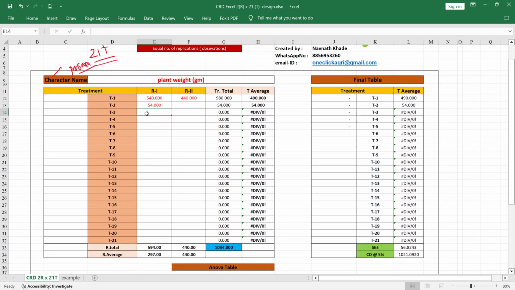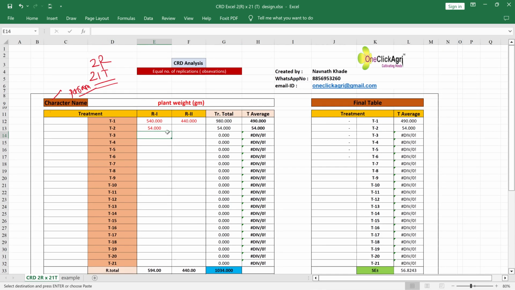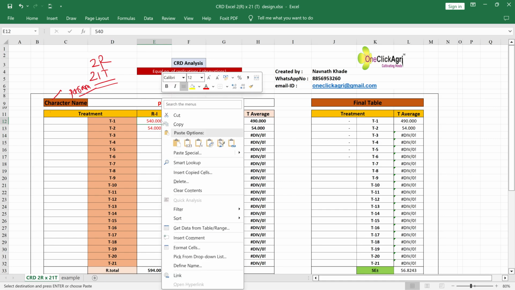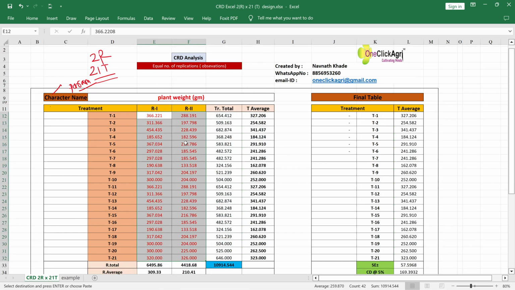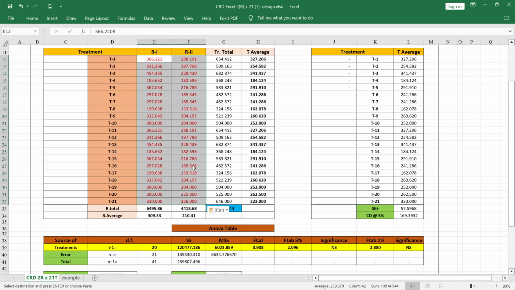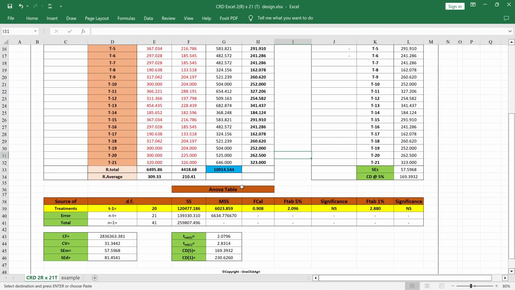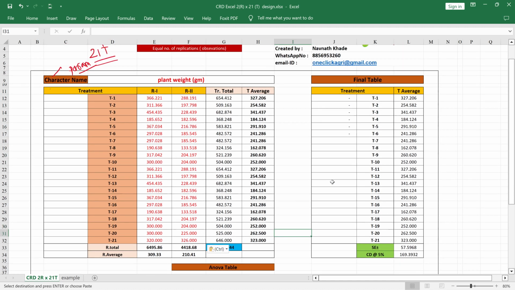We can copy paste our research data: just select the first cell, right click, and you can see the paste options. Below that you will get the values option; just click on it. You will get all your data over here for the 21 treatments and 2 replications. So this is a fully automatic design, and you will get everything needed for your thesis. I will explain what you will get from this Excel sheet.